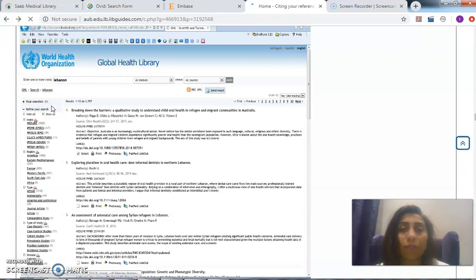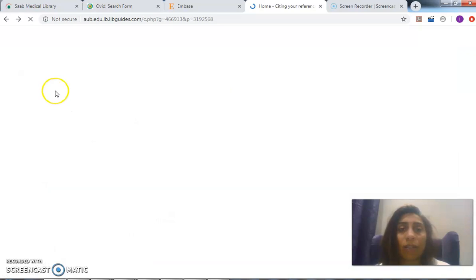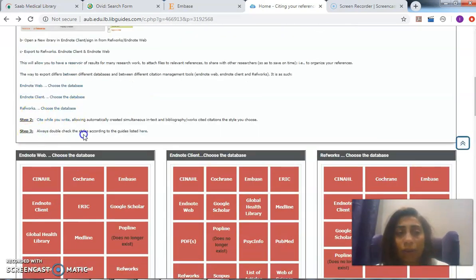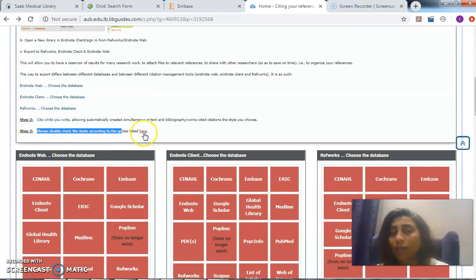So step number three, always come and review your search. Always double check the styles according to the list here. Okay.